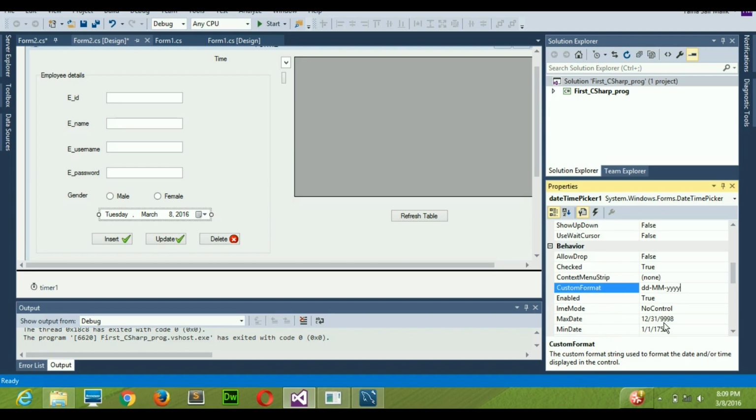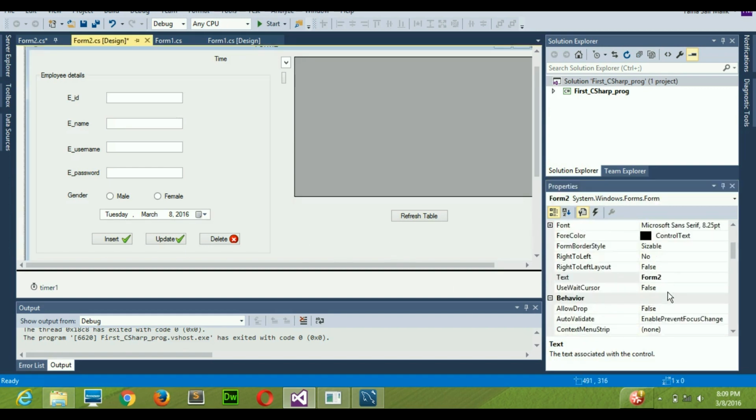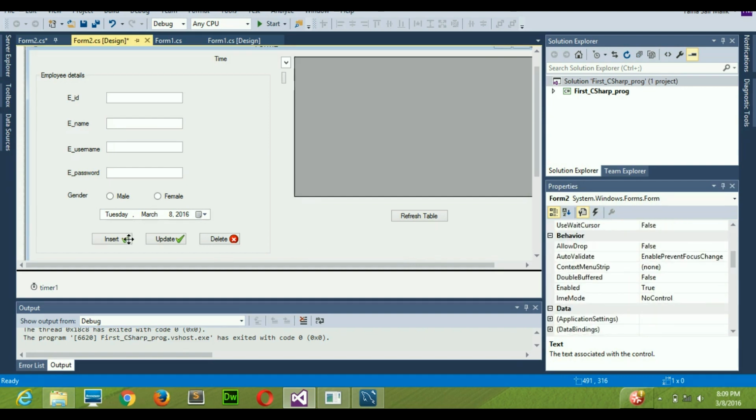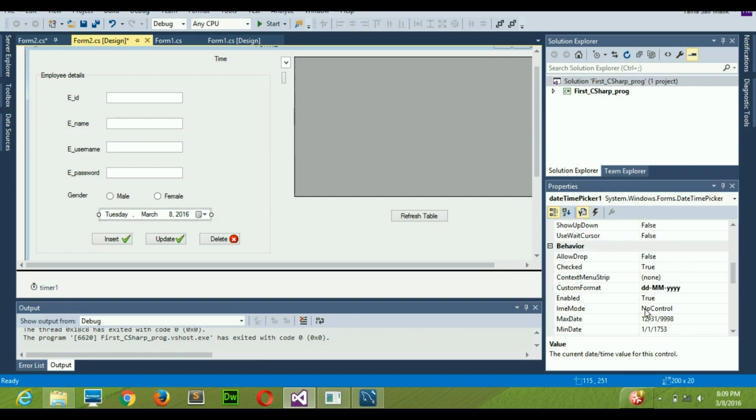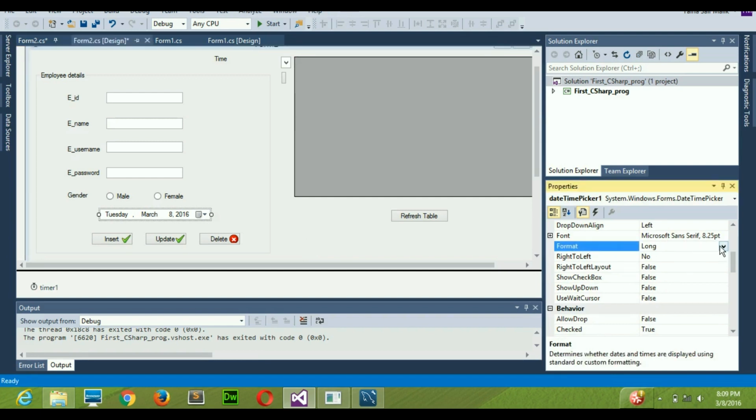Okay, so now you will just come here and search for format right here. So there it is, format. You will write here custom. Yes, you will select here custom. So you can see that the format has been changed, and it is first displaying me the date, and then it is displaying me the month, and then it is displaying me the year.